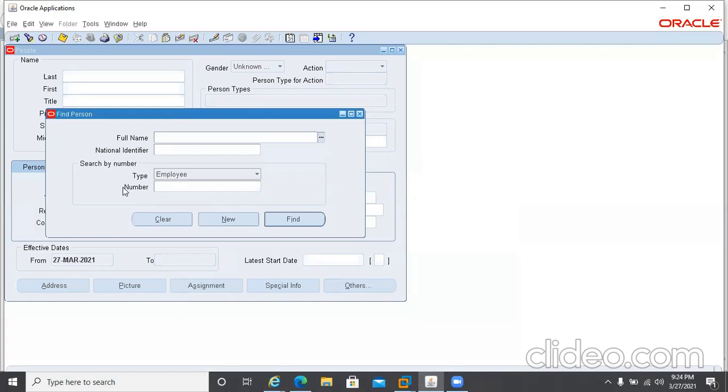Sir, for example, if he doesn't join our organization on 1st April, then what will we do? We can change that date as well. We hired already, but the person didn't join.